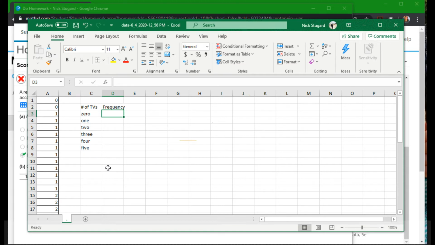So the frequency. How many times does the number 0 show up? Well, clearly it shows up twice. So the frequency would be 2. Now for the number 1, how many times does that show up? And now I just count. So there's 1, 2, 3, 4, 5, 6, 7, 8, 9, 10, 11, 12. So number 1 shows up 12 times.